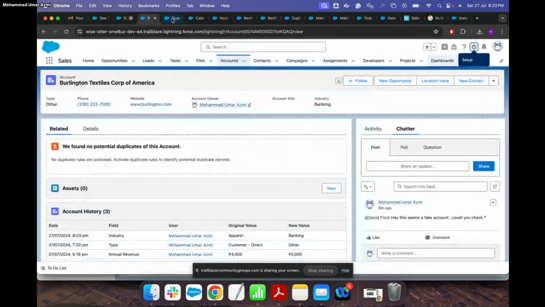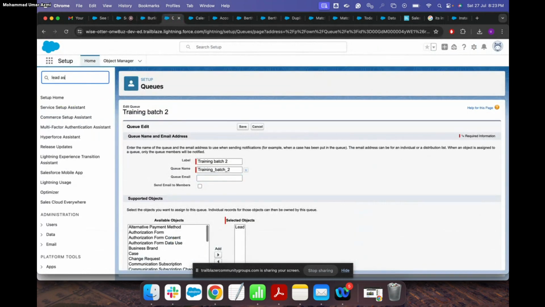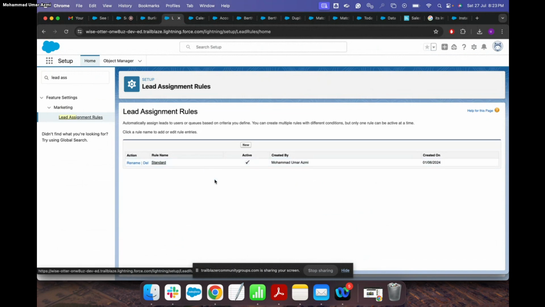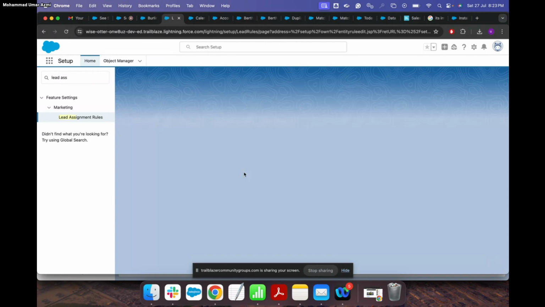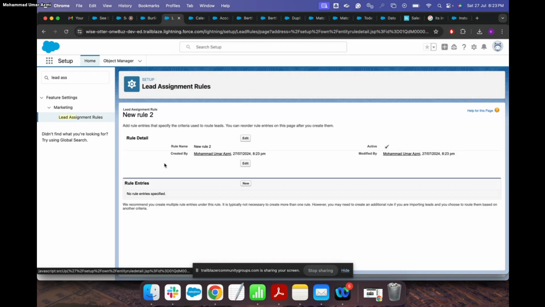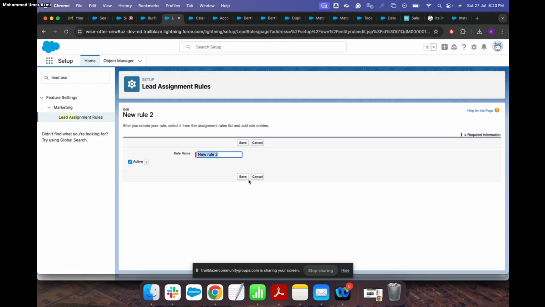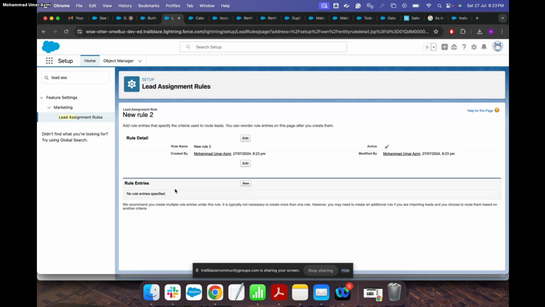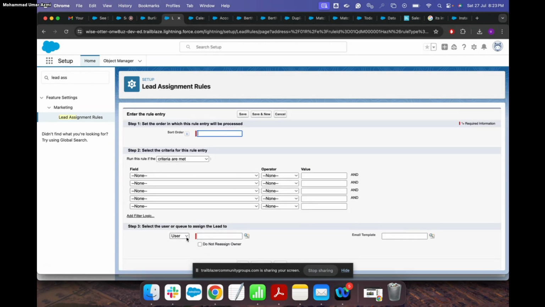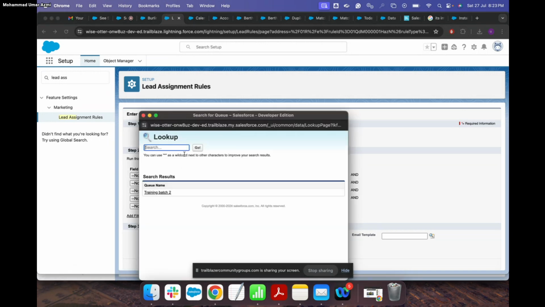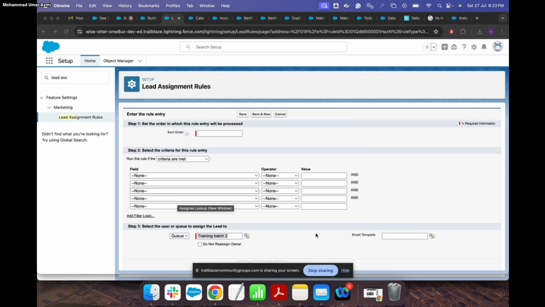Let's say, I'll show you the lead assignment rules. See the lead assignment. This is a standard one. If I click on new rule 2, I make it active, and then I'll have to go to this rule and click on edit. I'll have to give the rule entries. Over here, if I select the queue, I'll have to search for the queue that we have just made, training batch 2. And then we'll have to give the email template. What would be the content of the email?